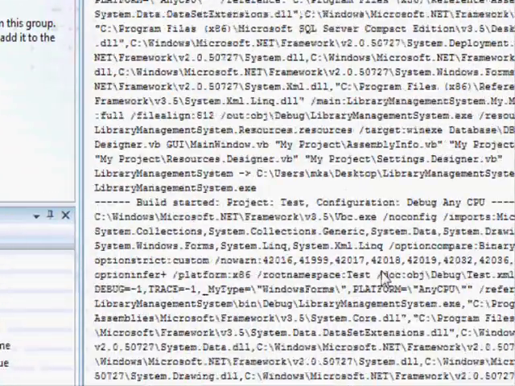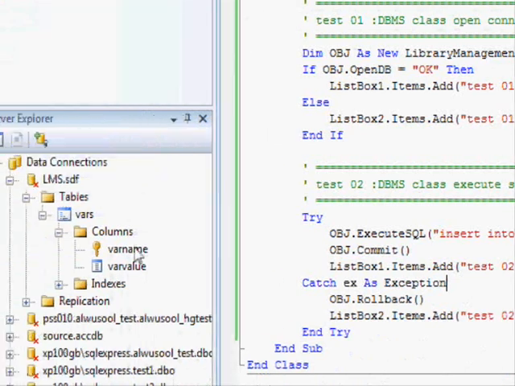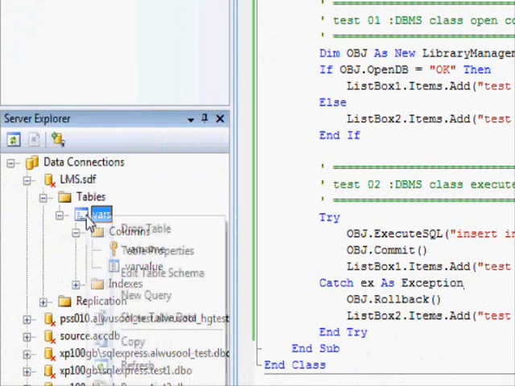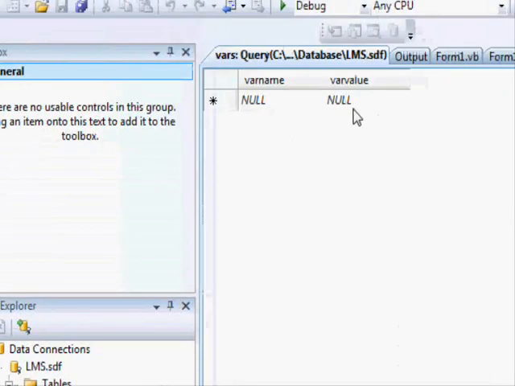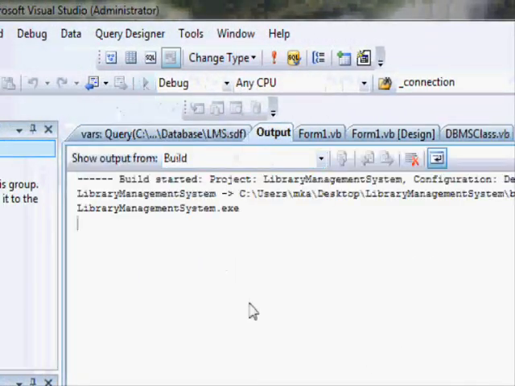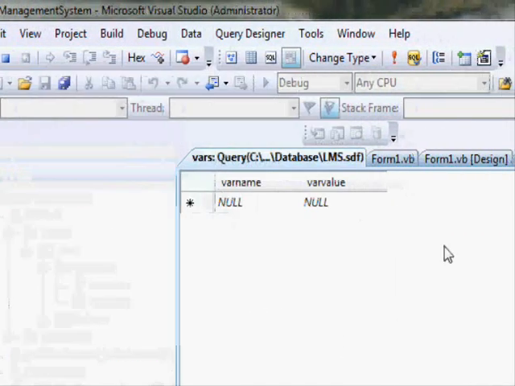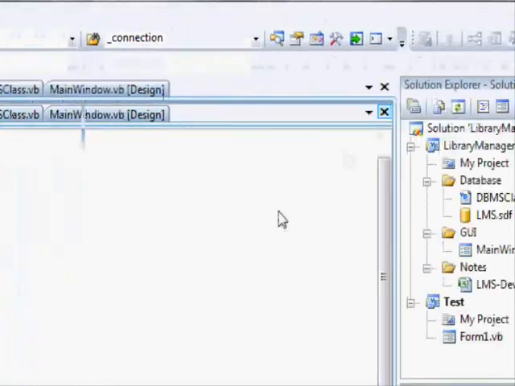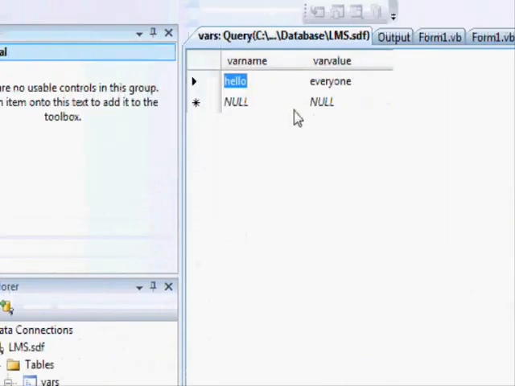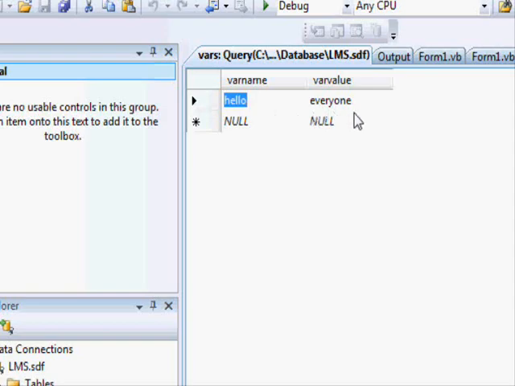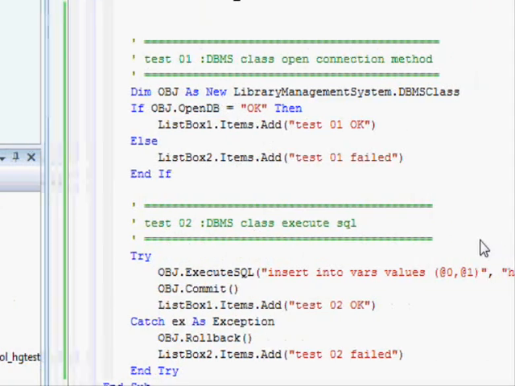Save, and now, oh, before I run the test, I'm sorry, just to prove that this is going to work, right click here and show table data. Nothing, right? So run the program, go, and it's working. Now let's go back here, let me close this, right click on vars, show table data. You can see hello and everyone. This is it. So what am I going to do?